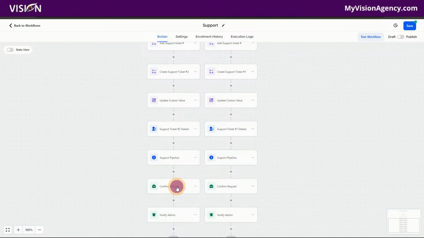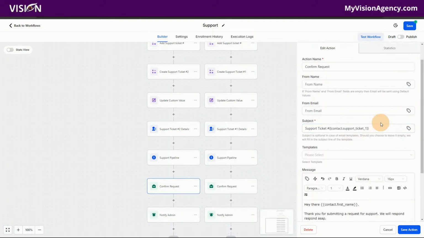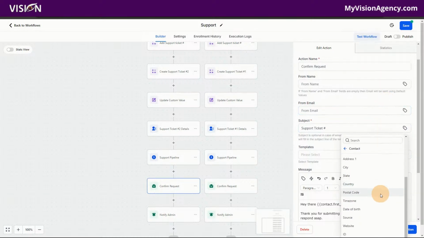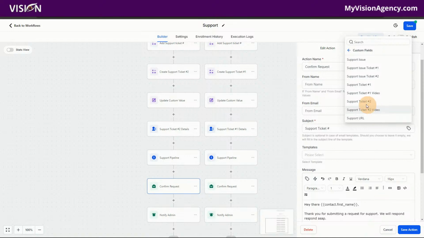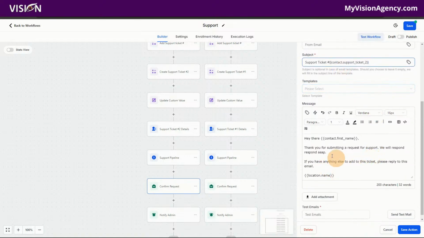Okay. Now, confirm request. Here again, we have support ticket number one. We want to change that to support ticket number two. So let's go back here. Let's go to contact. Let's go to the fields. And we need support ticket number two. Okay. And then, of course, we have just a default email down here saying, thank you, we received your ticket.